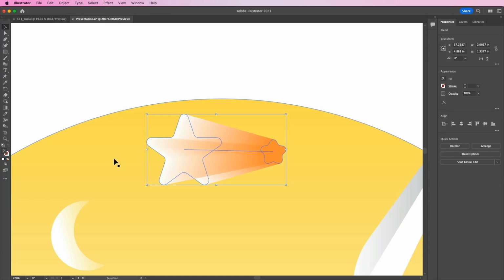Another way to do that is to choose Object, Blend, Make. Now, it should make a smooth color blend like this by default. I was having some issues with Illustrator, the latest version, in doing this, and you'll see there might still be an issue. We'll see what happens.